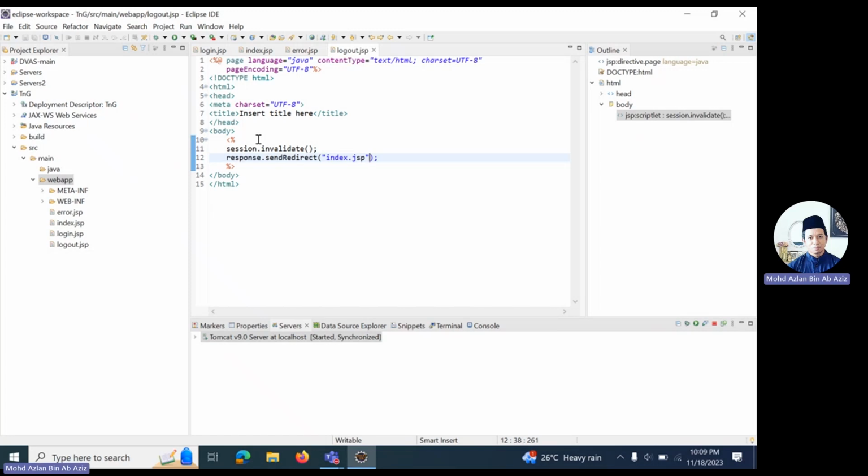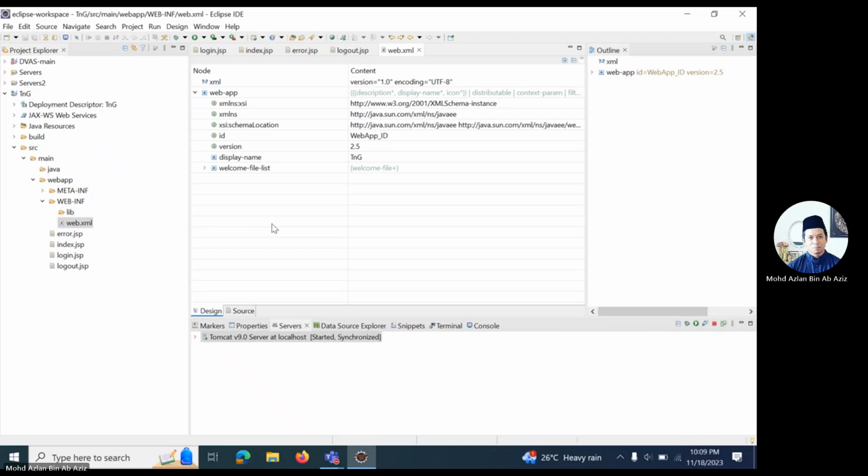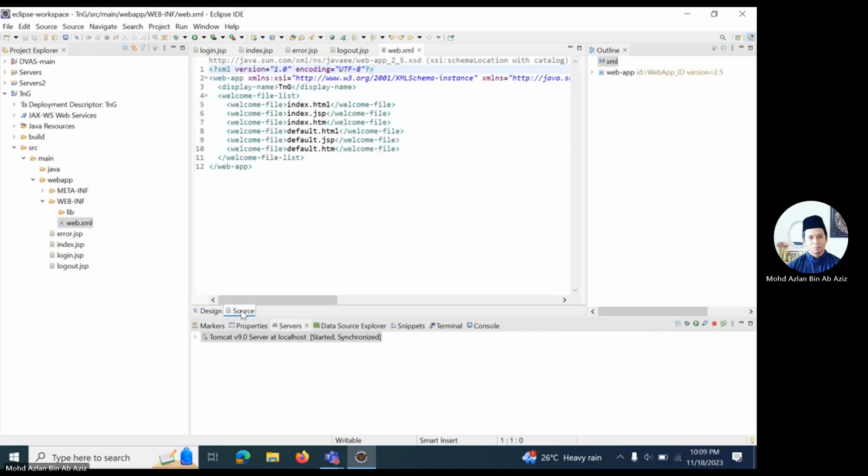Now we have four JSP pages ready. Next, we need to configure the web.xml to create the users. In this web.xml, we will have a standard markup to show or to create the pages that are restricted and the types of user that can access them.